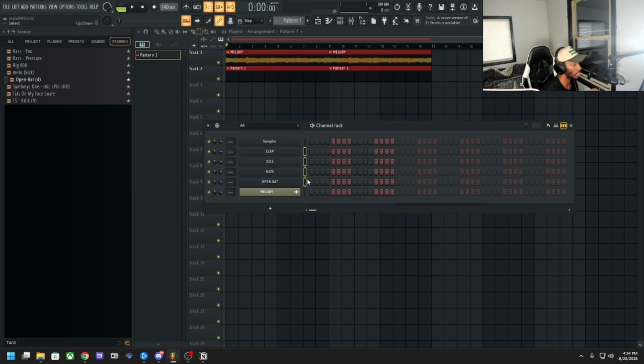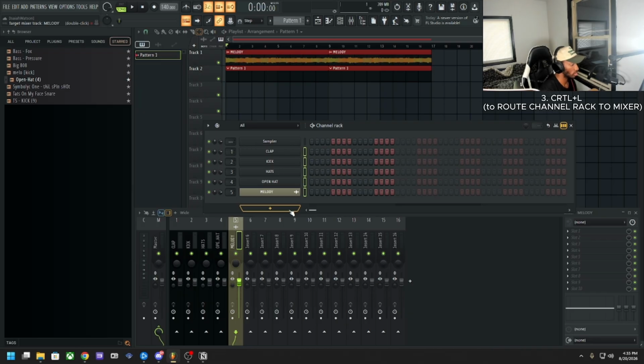And right there, this is not a shortcut. All I'm doing is taking my mouse and clicking on one and then dragging it down to the bottom. Okay, so then I'm going to drag it all the way down to the bottom there. And then the next shortcut, which is Control L, and what Control L does is just routes everything to the mixer. Okay, so now as we can see, everything is on the mixer.